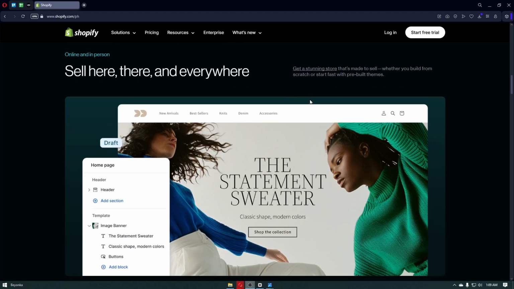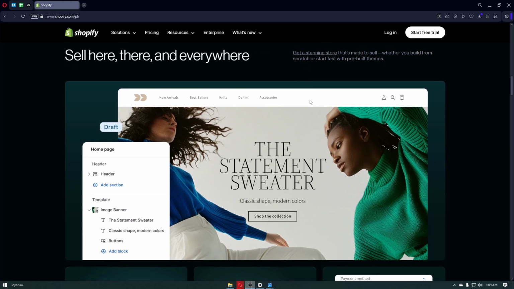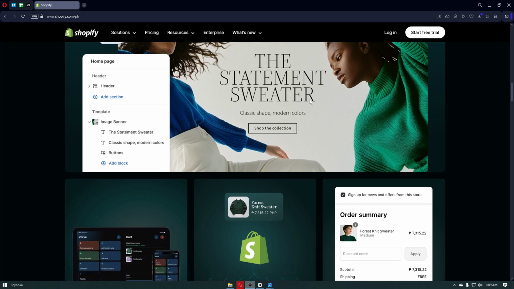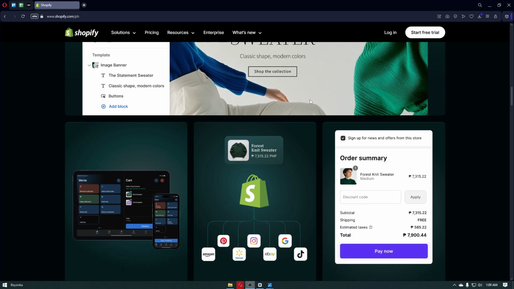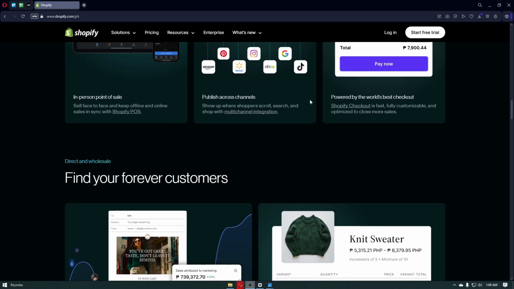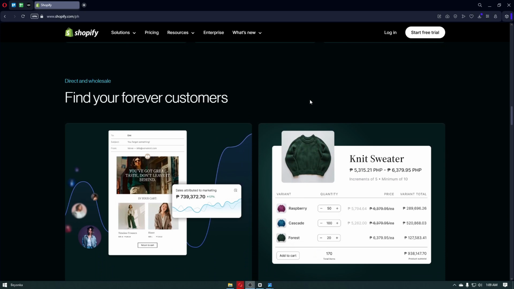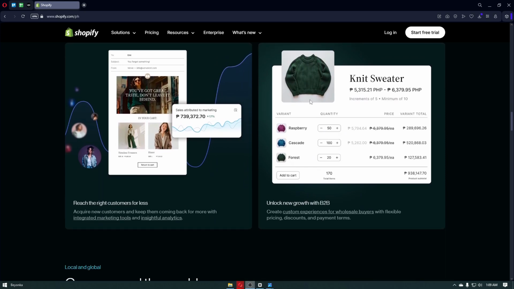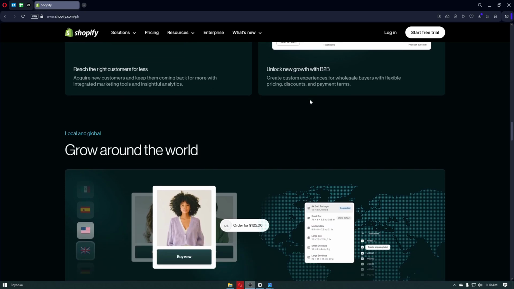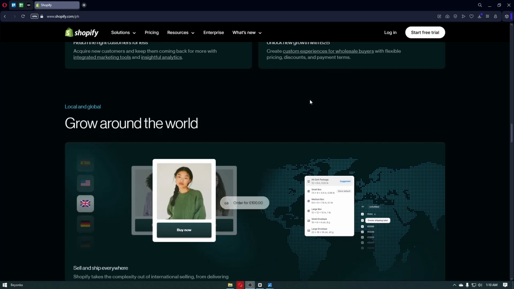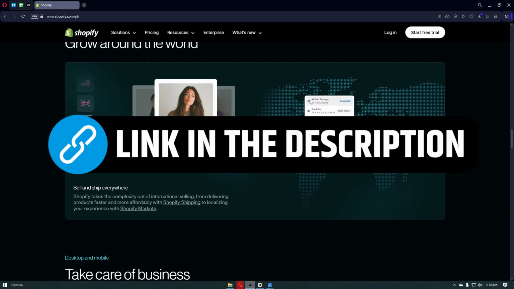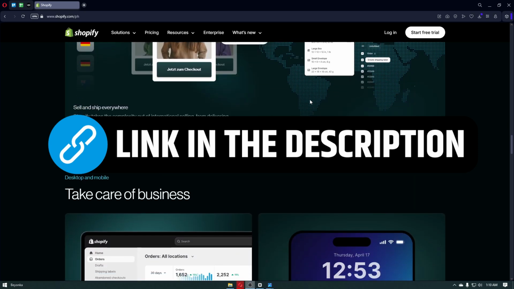Now, before we dive into the setup, let's talk about why you might want to use Stripe instead of others or alongside the Shopify payments. Stripe is one of the most popular and secure payment gateways in the world. It supports credit card payments, Apple Pay, Google Pay, and a wide range of international currencies. This is especially useful if you're targeting a global audience. Plus, Stripe gives you detailed control over your payments, including recurring billing, detailed analytics, and fast payouts.